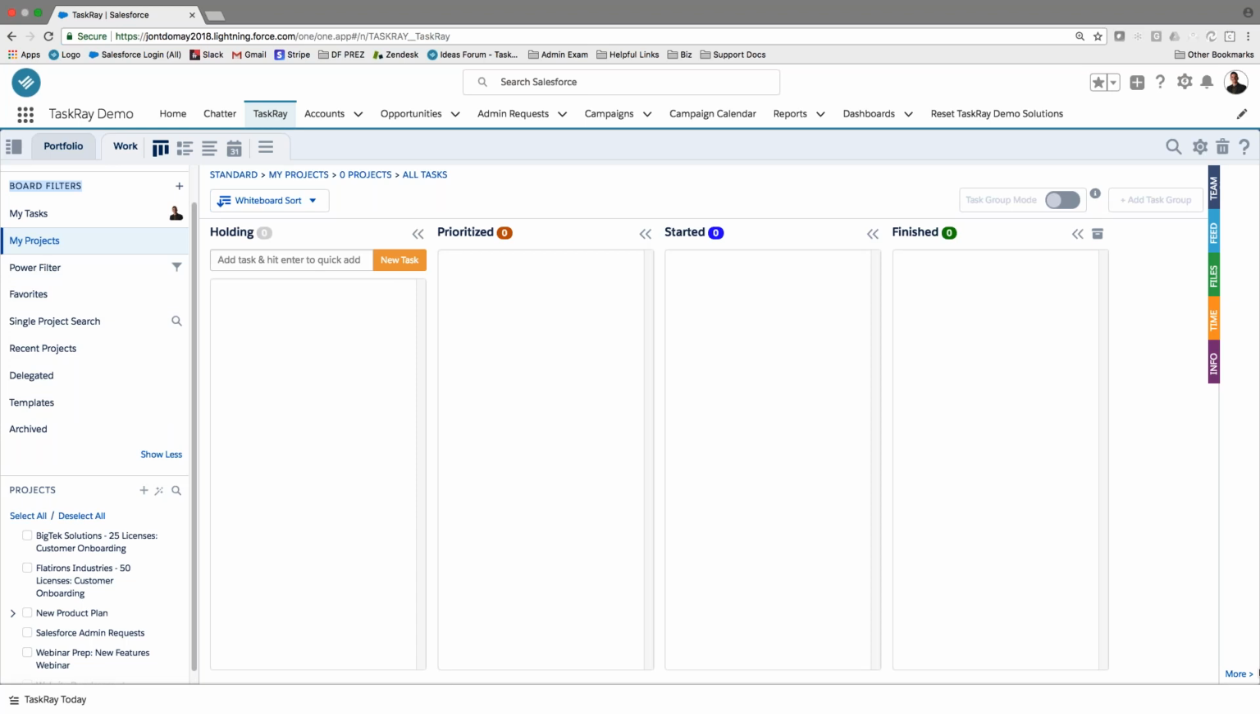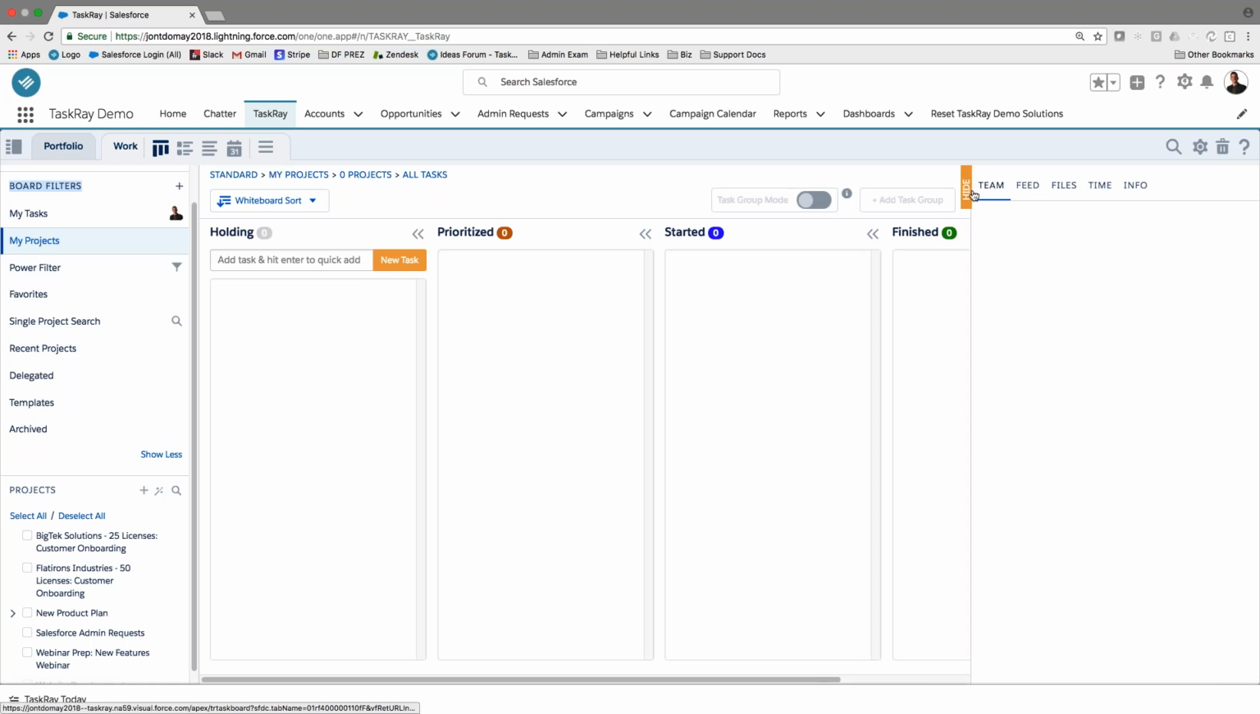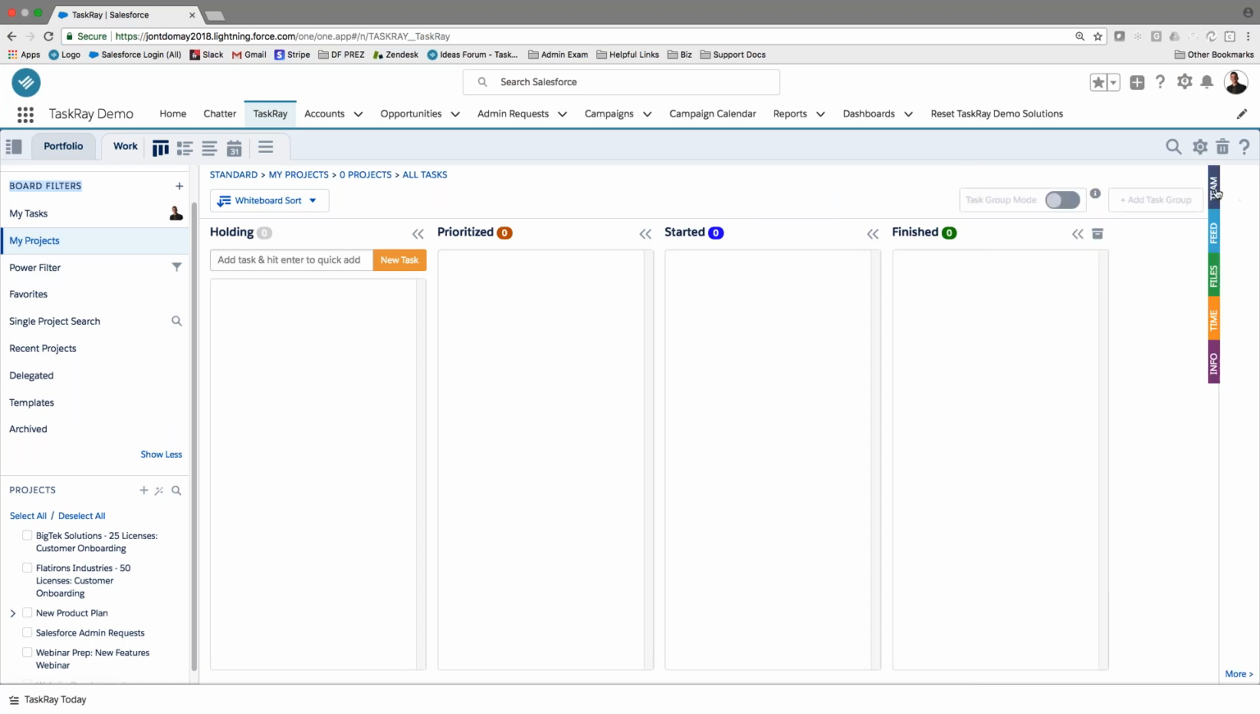Over here on this right-hand side, you'll see a number of tabs going across, and I can open each one of these up. These are going to show us things like the team on our project, conversations that are happening, file attachments, time tracking, and we'll come back and talk a little bit more about that as well.